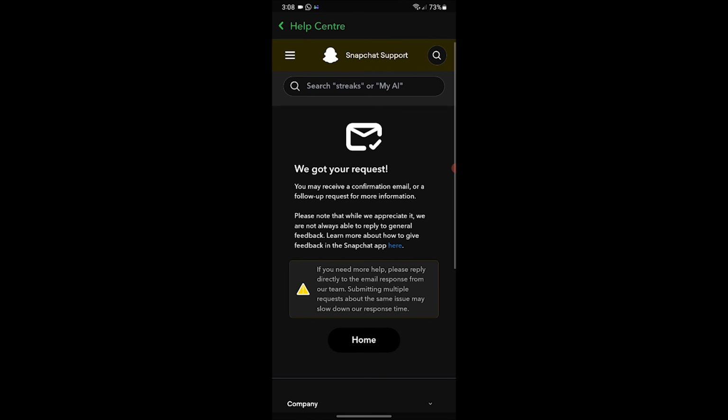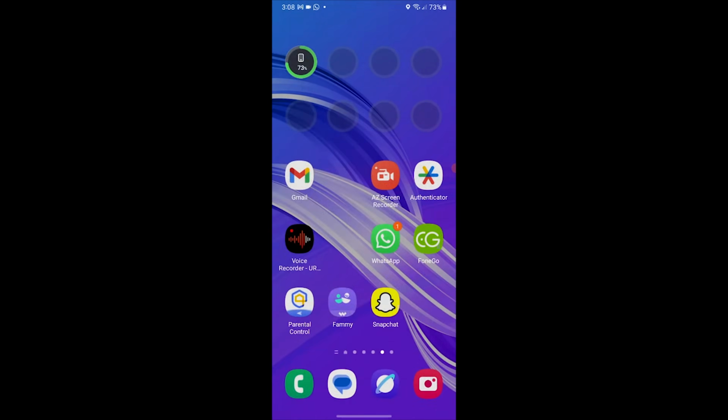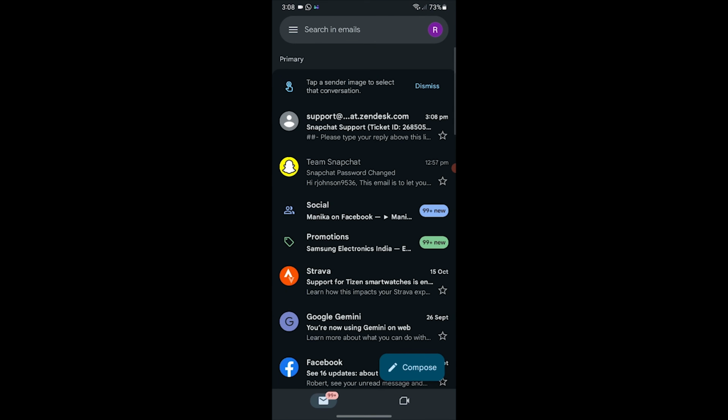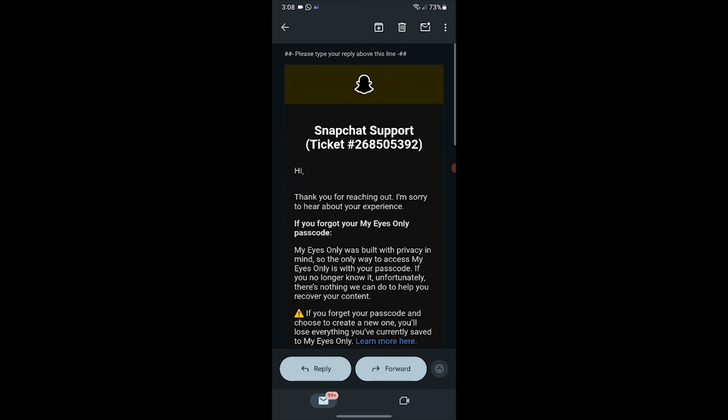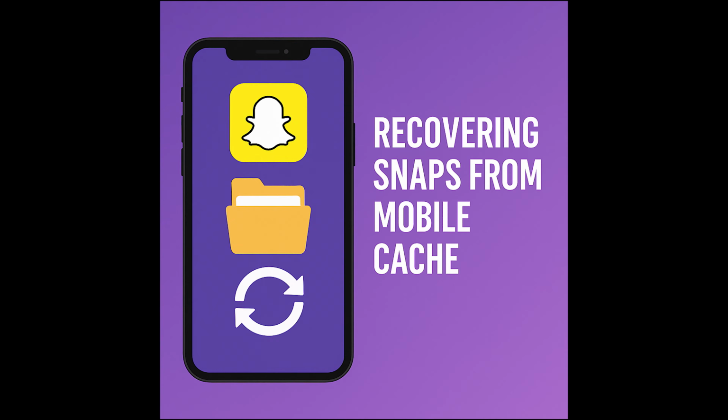After submitting, wait for the Snapchat support to respond through email. If your deleted data is still on their servers, they'll guide you through the recovery process. If not, they'll inform you that the photos are permanently deleted for privacy reasons.